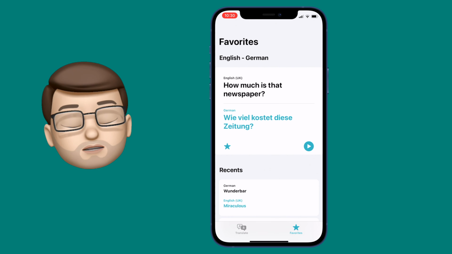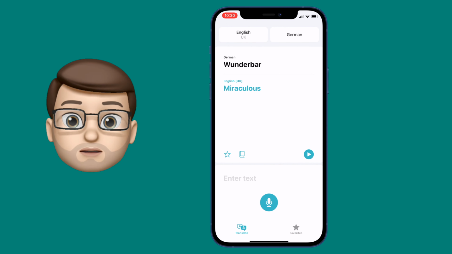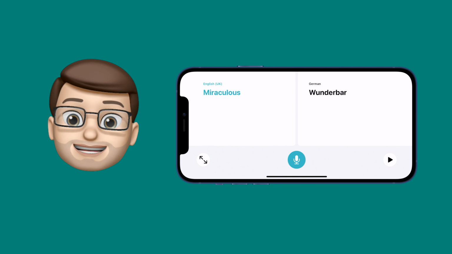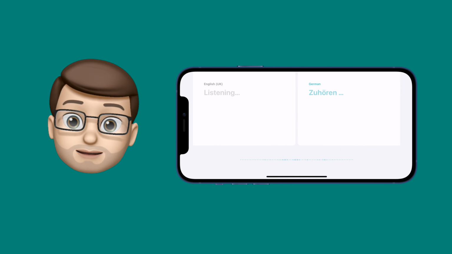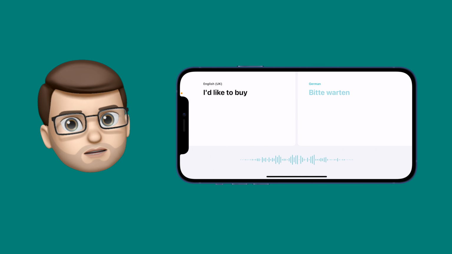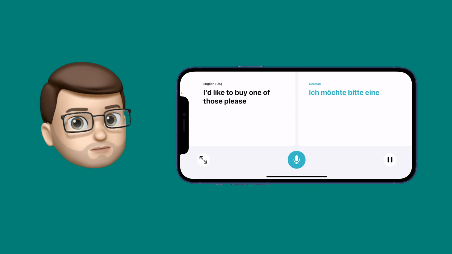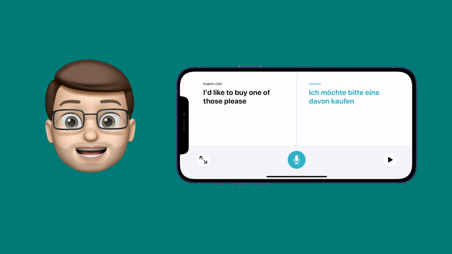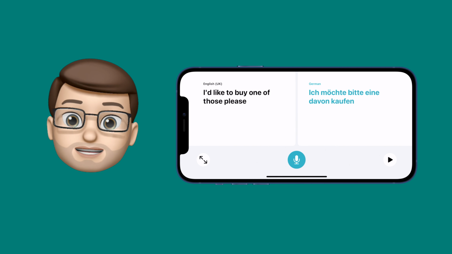Finally, my favourite part of the translation app is the conversation mode when you're using dialogue. So turn the phone sideways, and then you can press the microphone in the middle to begin speaking. I can speak in English. I'd like to buy one of those, please. Ich möchte bitte eine davon kaufen. And the phone will translate it and read it aloud immediately for the other person to understand.